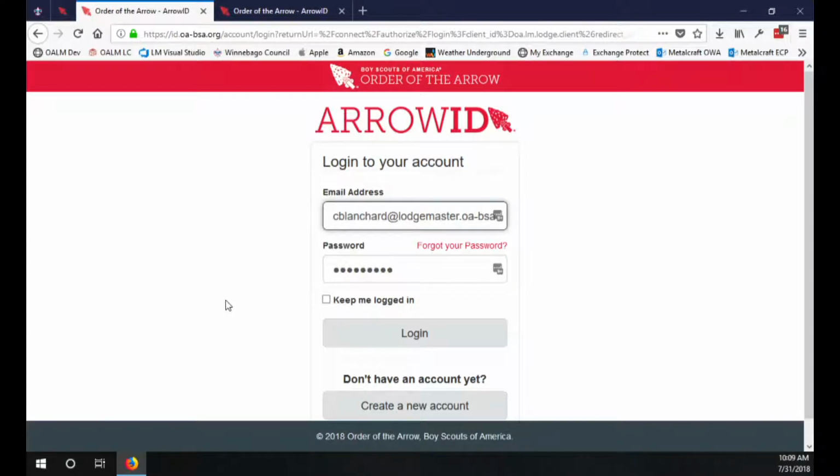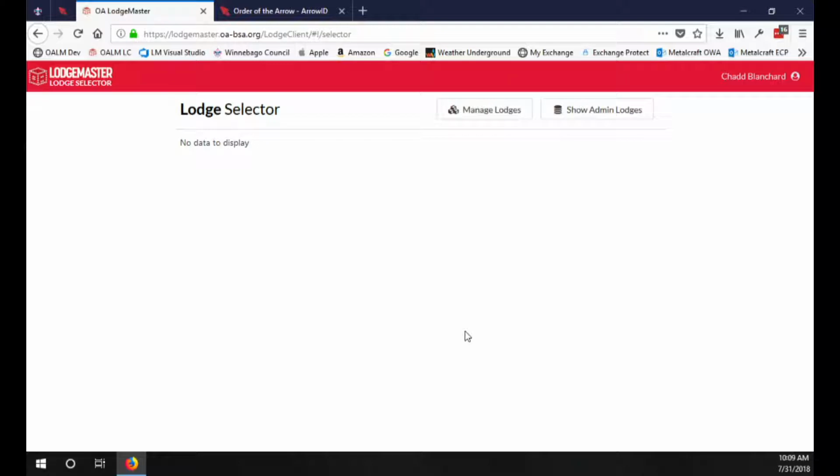This is going to take you to the ArrowID sign-in page. This looks familiar since you're all here. You'll hit Sign In and sign in with your ArrowID. Now, yours is going to look a little bit different than ours for demo purposes, but you will see a lodge listed here. It'll be your council number and your lodge. I have an arrow. You'll click on that to enter your lodge.